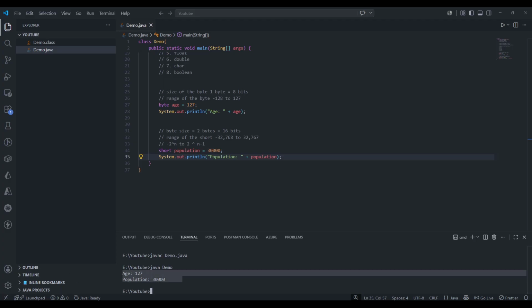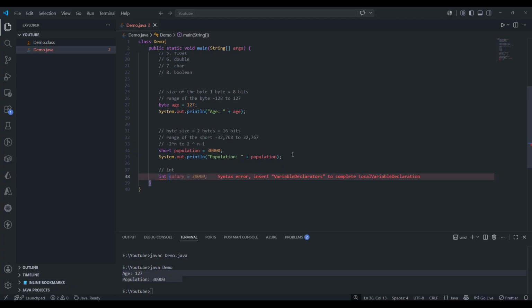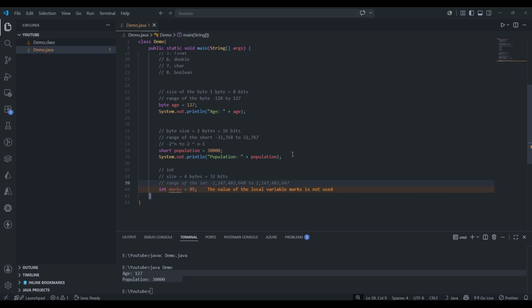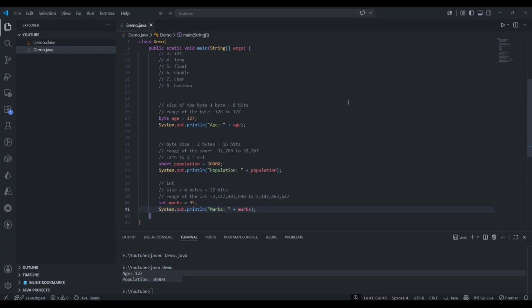Then we have to talk about the integer value. int marks equal to 95. Size is 4 bytes, so 32 bits, and the range is so lengthy that I can't read out this number. Then the marks. Okay.